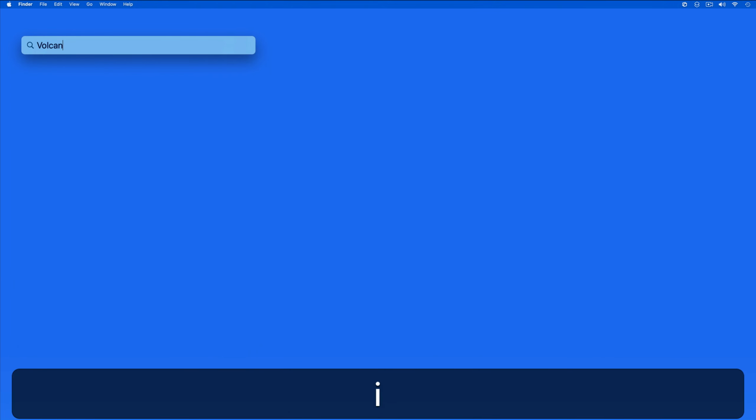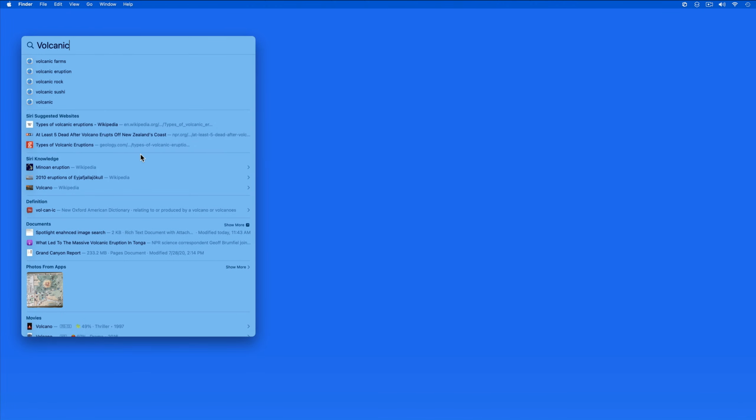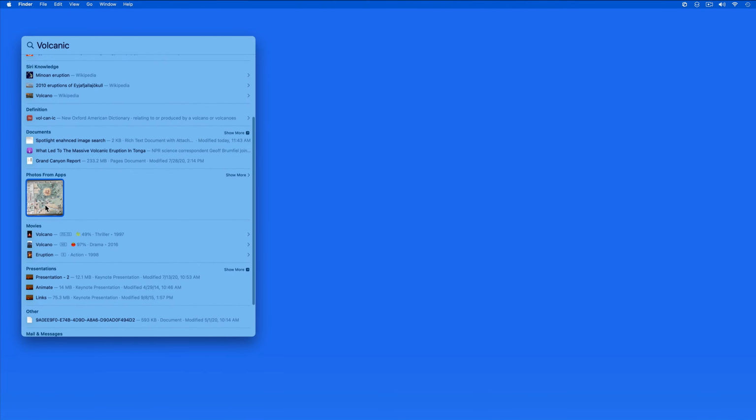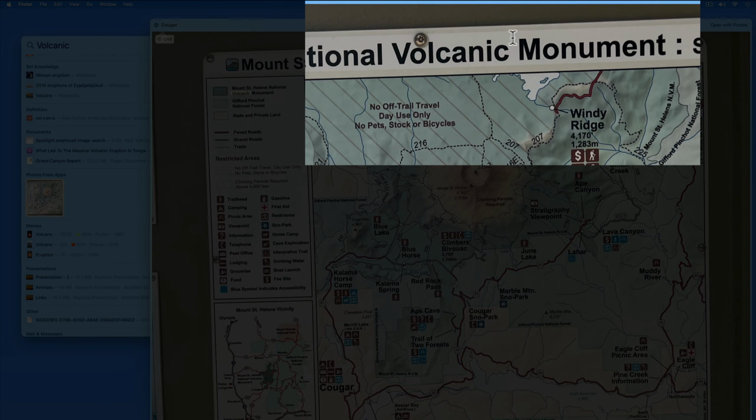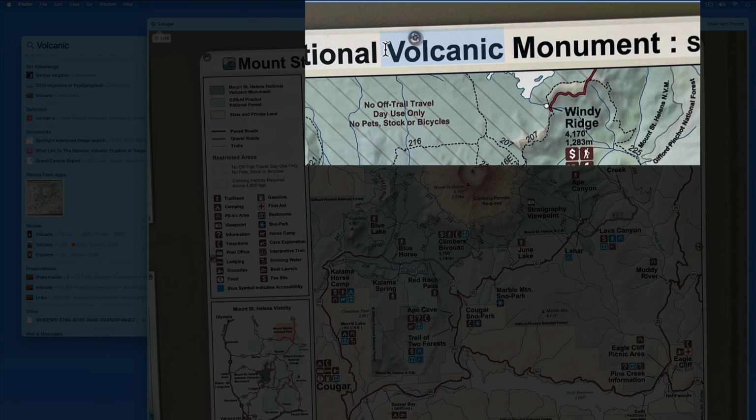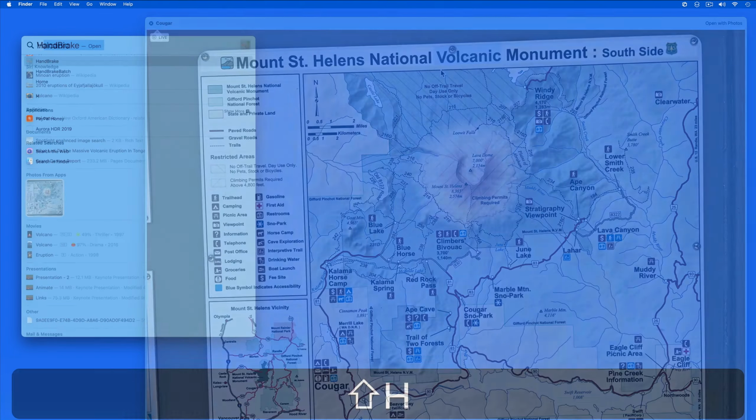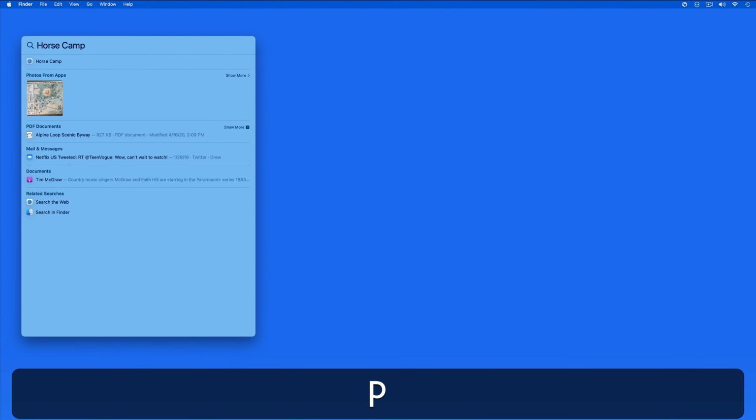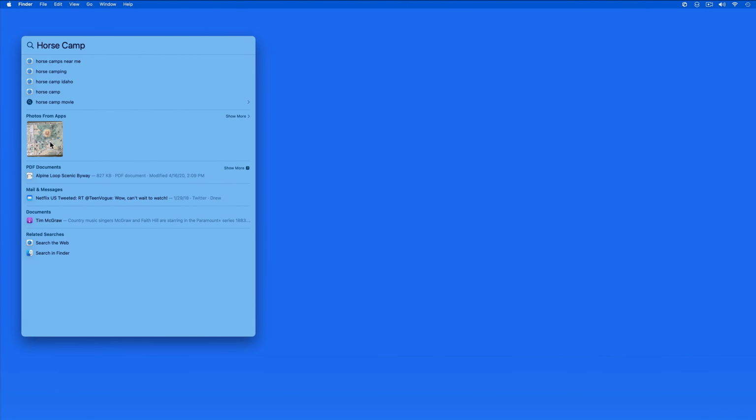And if I do a Spotlight search for the term volcanic, we get one result from Photos that displays an image with live text containing that word. So live text within any photo or video is searchable from the Photos app or from Spotlight.